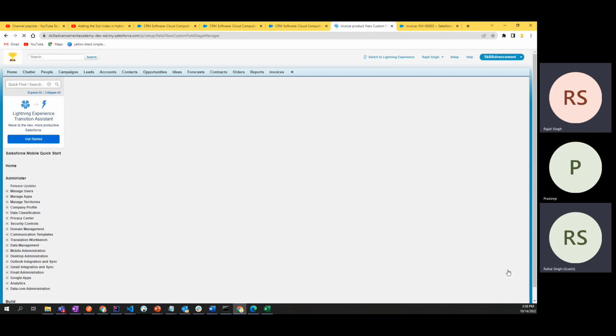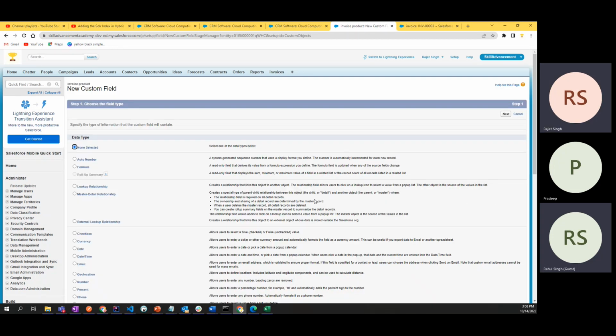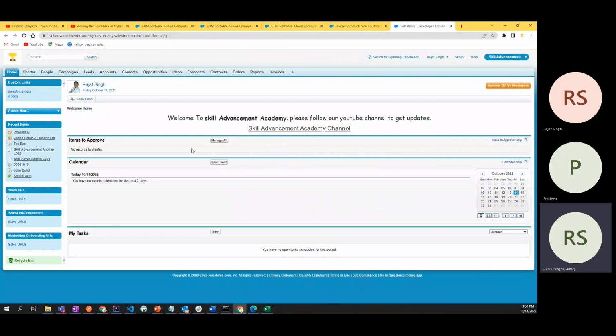All right, let's go next and save this. So we have saved this value and we are creating a new field. How many fields have we created? Let's go to our home page and see where our recent item is. Well, we are not seeing our recent item in here.